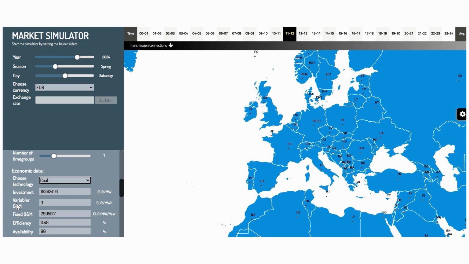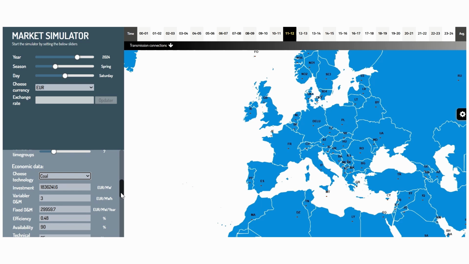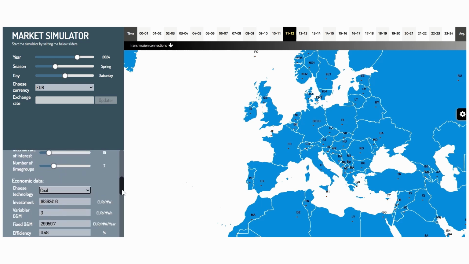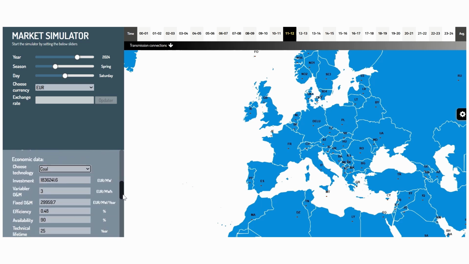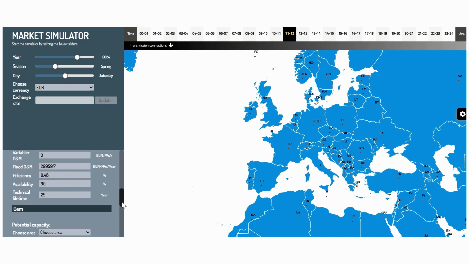The variable operation and maintenance cost here, the fixed operation and maintenance cost is shown here. And these values you can, of course, change. The values are taken from the Danish technology catalog.